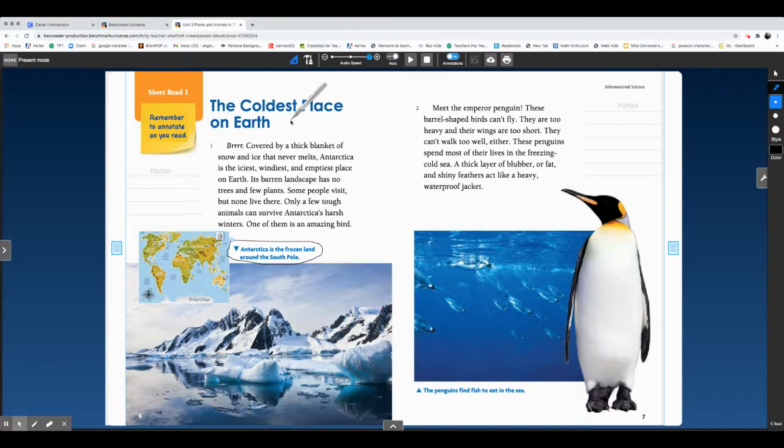So we're going to be looking for these items in this story, The Coldest Place on Earth. So I'm going to go ahead and read the text, and then you and I together are going to find the parts of this article that will give us more information in addition to what I'm reading. So I'm going to start on paragraph 1.